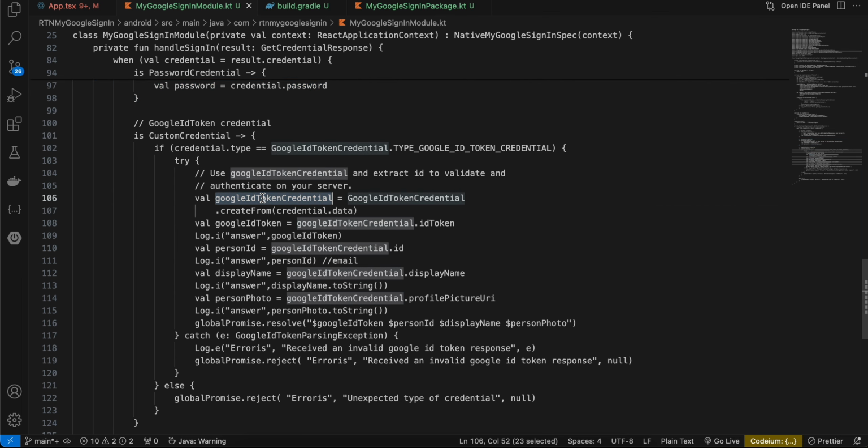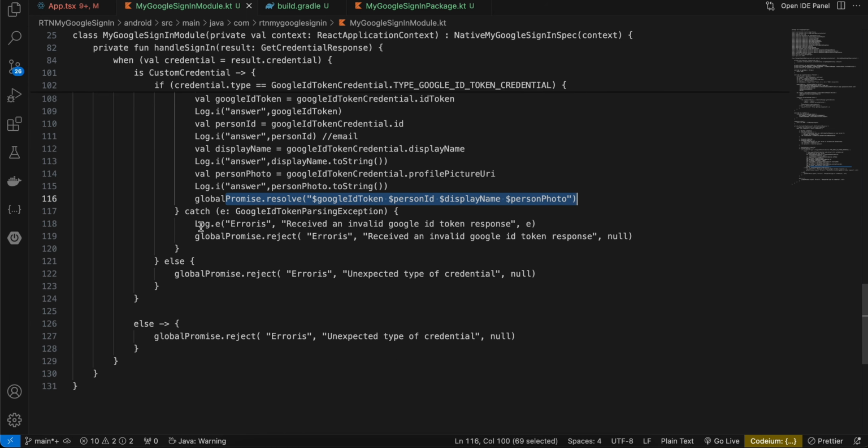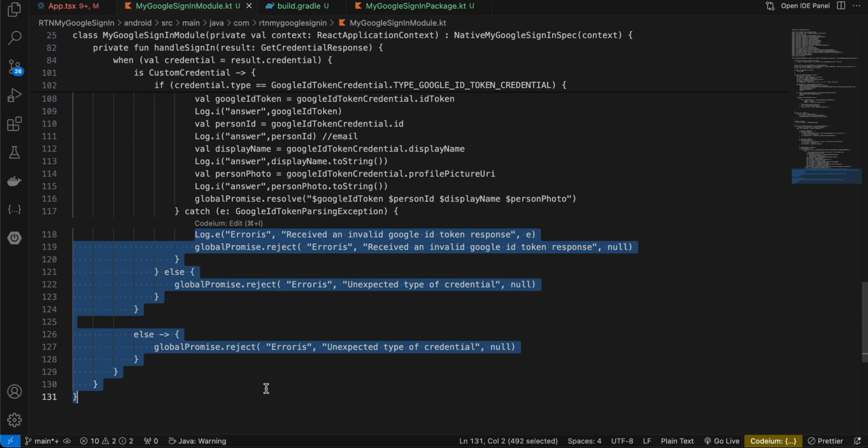So firstly we get the Google ID credential, then we get the Google ID token, and with the help of that we get the ID, as in this is email. Like this is very bad naming, but ID means email. Then the display name, profile picture URL. There are other properties as well which you can play around with, and then I'm just sending it back to React Native side. In case of any error, I'm just handling the error, something like this.